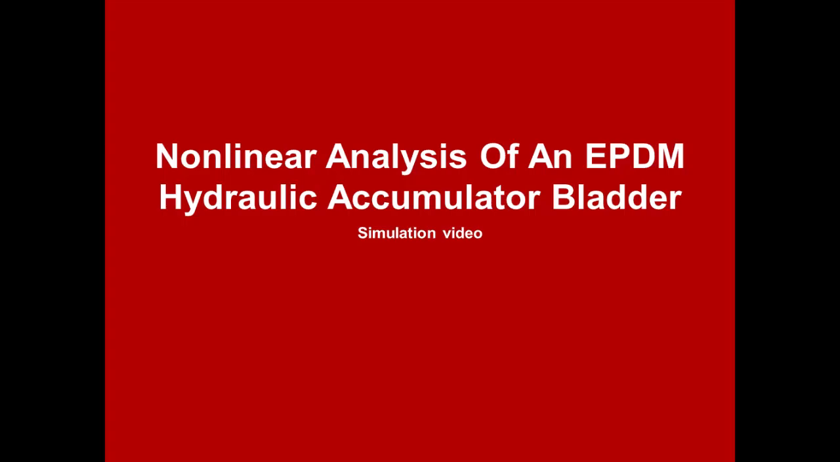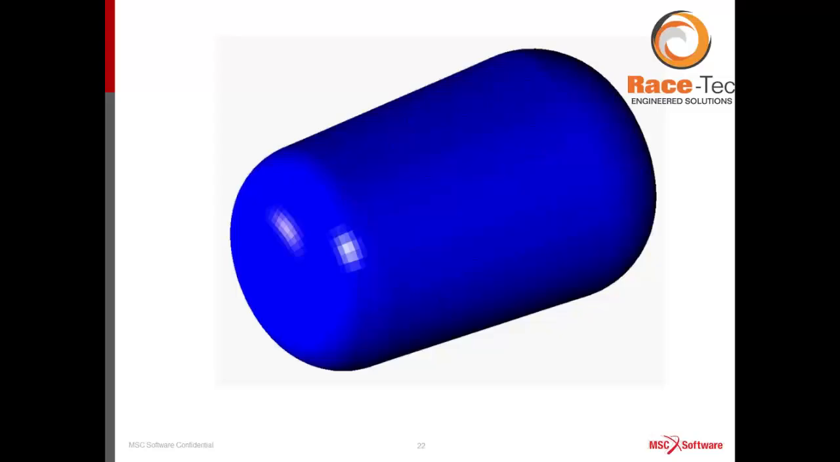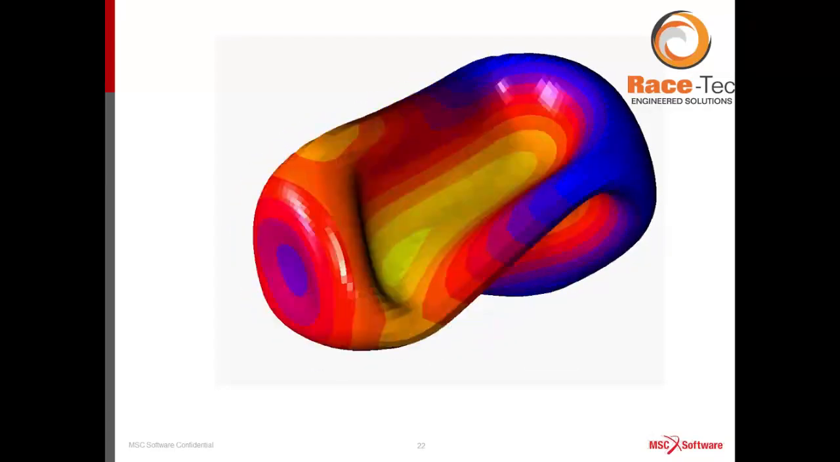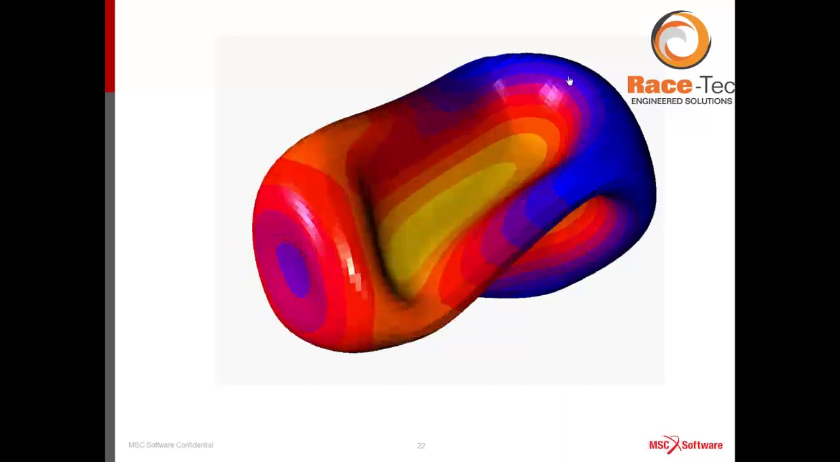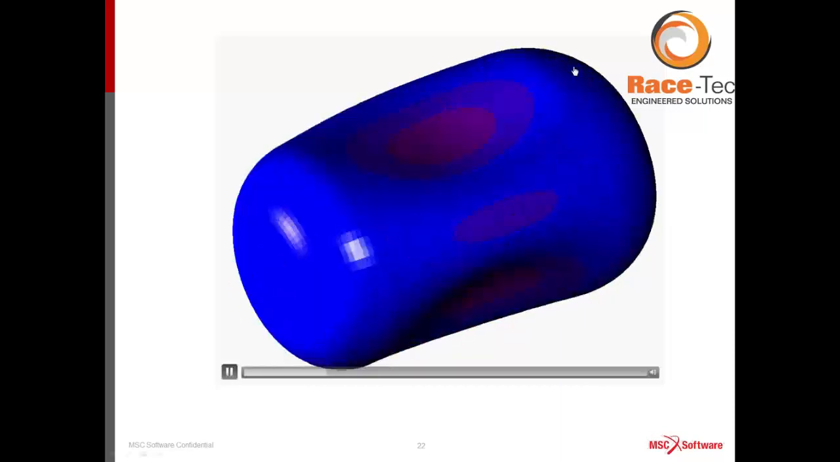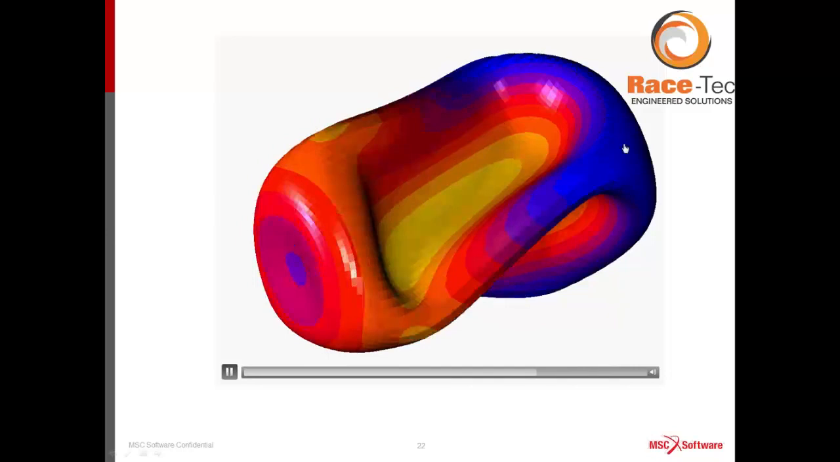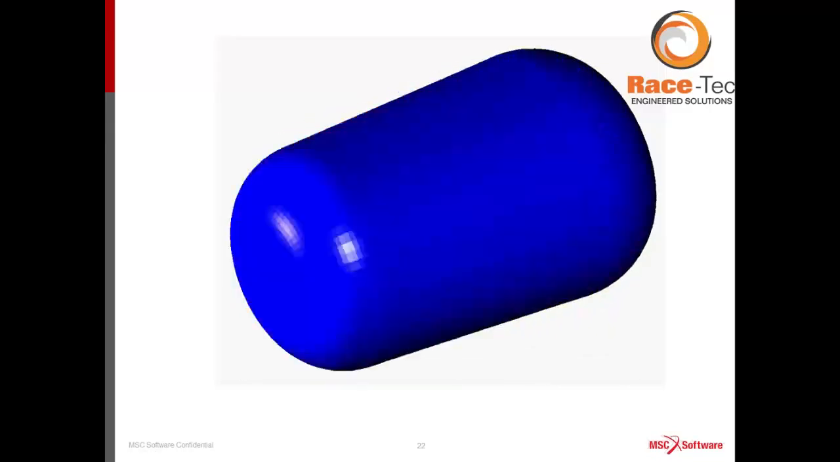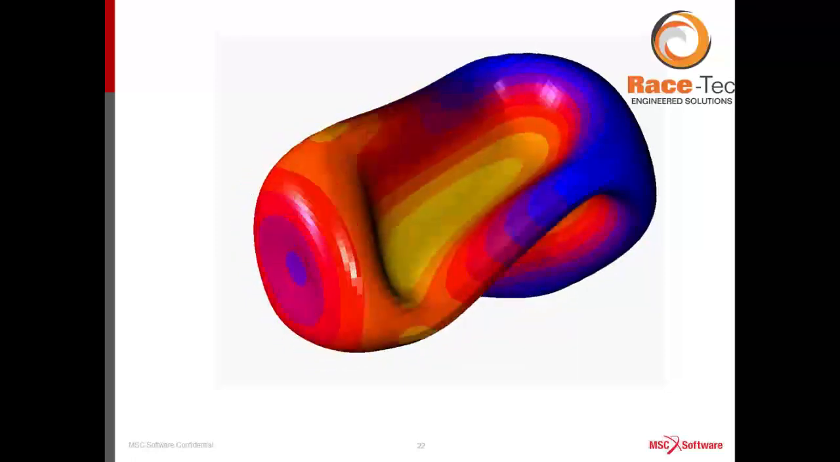So here's a full simulation video showing the collapse model, where the vacuum is being used to simulate the compression ratio of the bladder. You can see the deformation that you can achieve. You can clearly see that the MARC software has highlighted that there's no stress on the top diameter of the part, so we know that if we put a split line here, we're not going to cause ourselves any problems with stress propagating onto a split line.